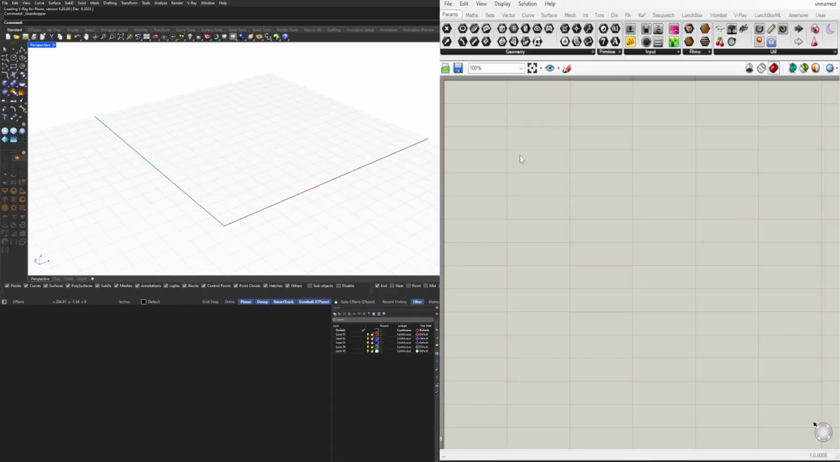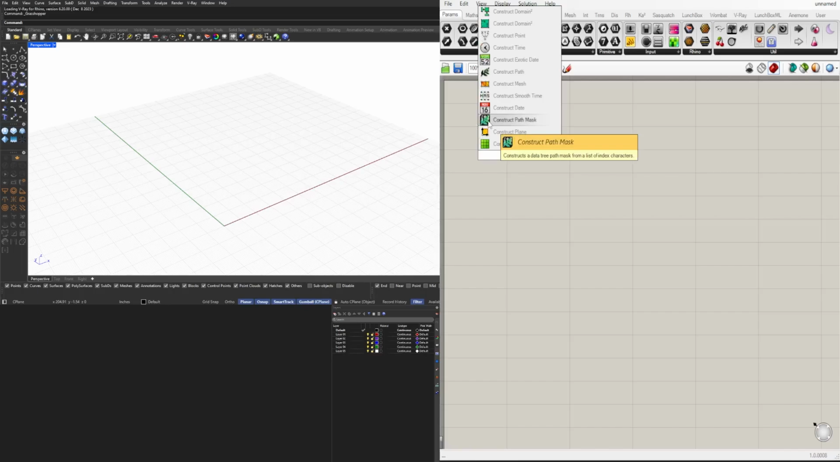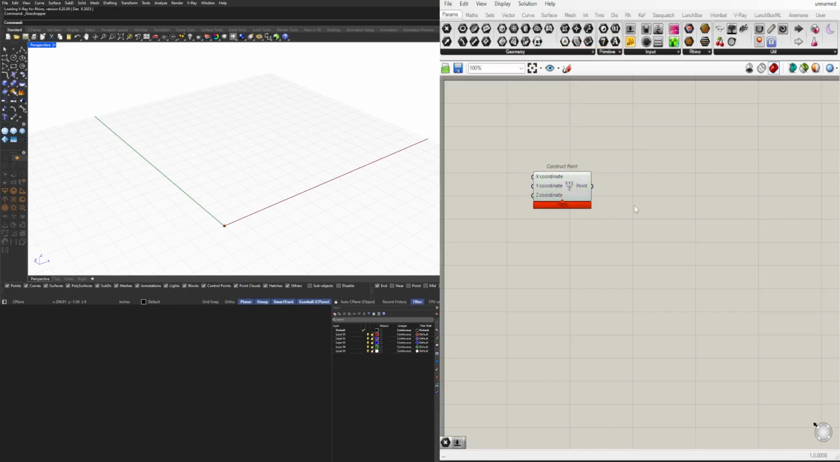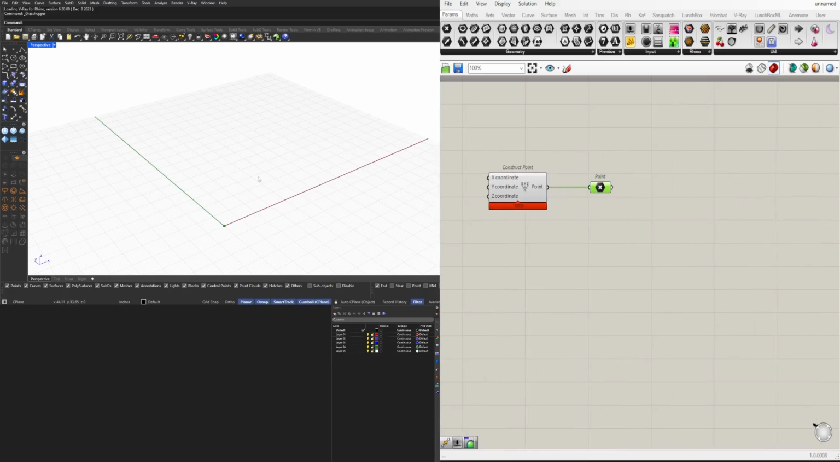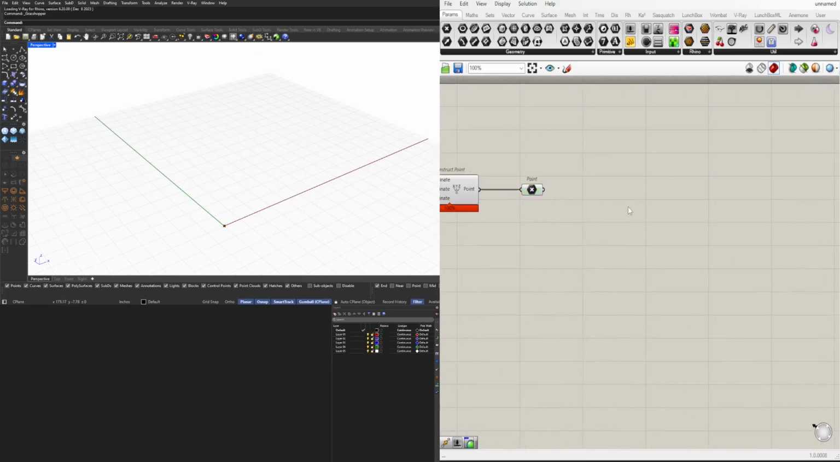All right, the first thing we'll do is bring in a point. So I'll go here to construct point. This will allow me to bring in a parametric point, and I can change the XYZ coordinates for that point. Or if I bring in this point, then that will allow me to set any point in Rhino and change the location. Then I'll take this and move relative to the X direction.